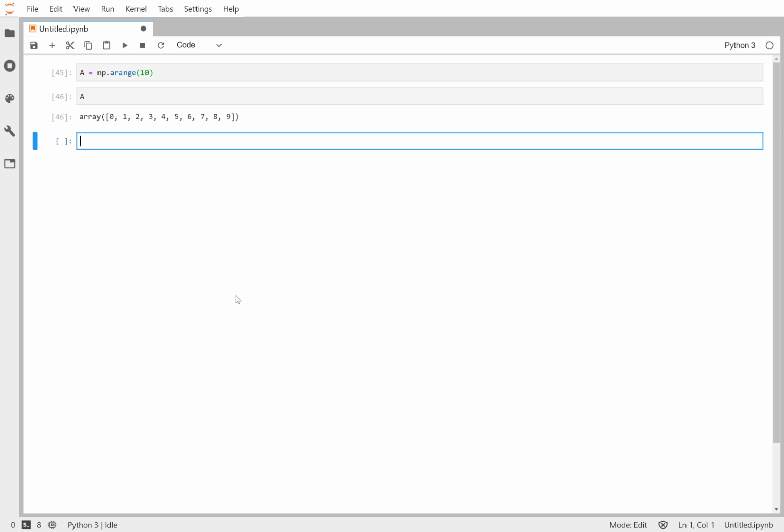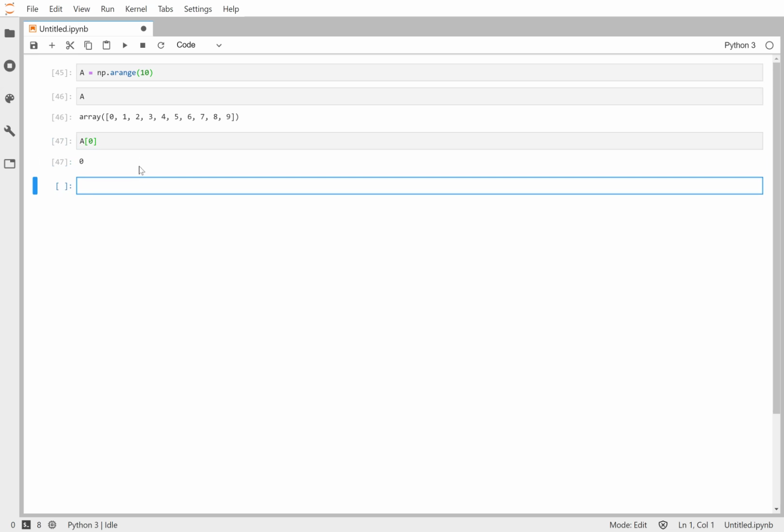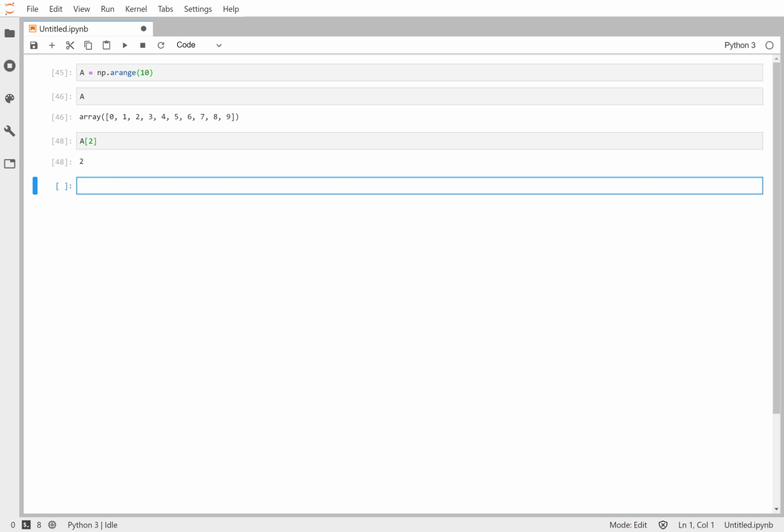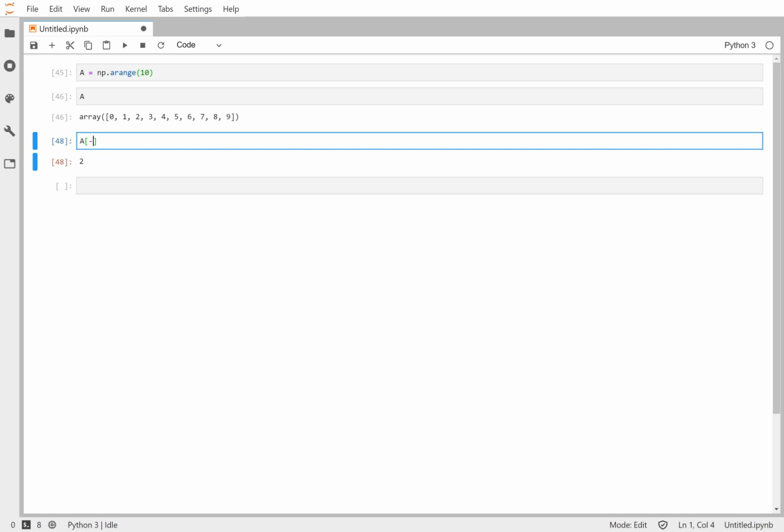So if I want to slice this, it's going to be the very same syntax as for lists or for strings. If I want to get access to the first element of A, I'll just use square brackets and then the index. So A0 here was 0, A2 would be 2. I can even use negative indices here if I want to work backwards. So A-1 would be the last thing in there, should be 9.